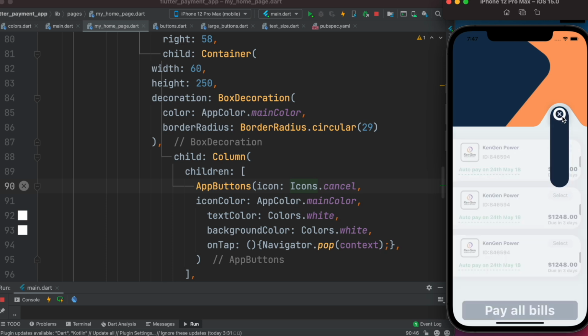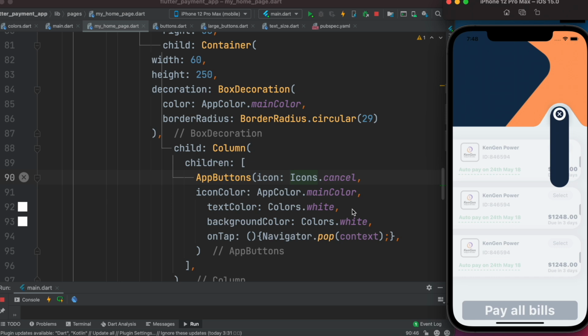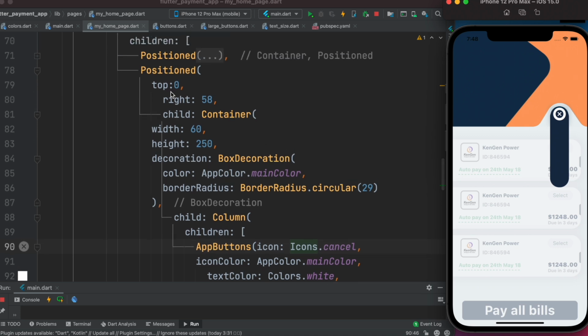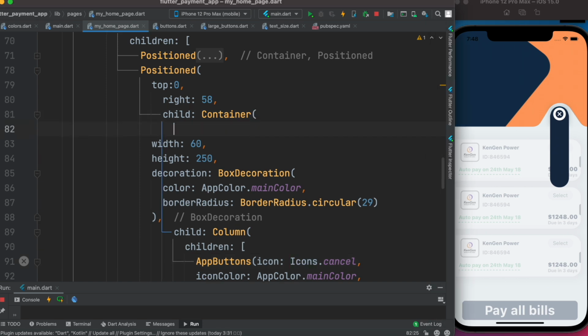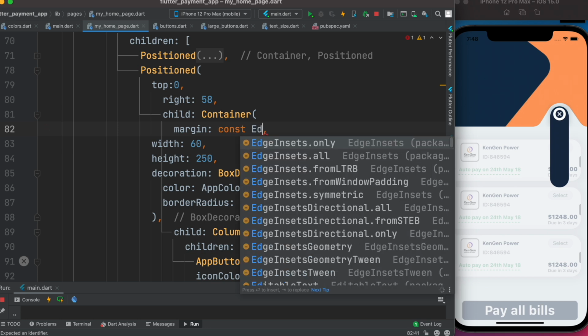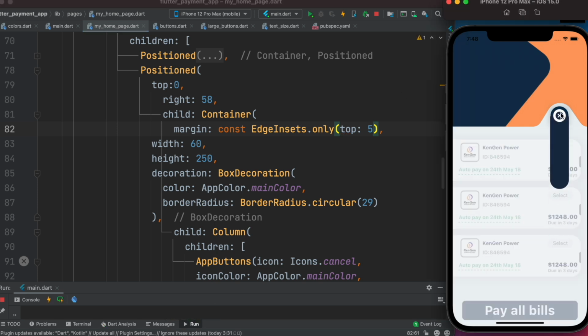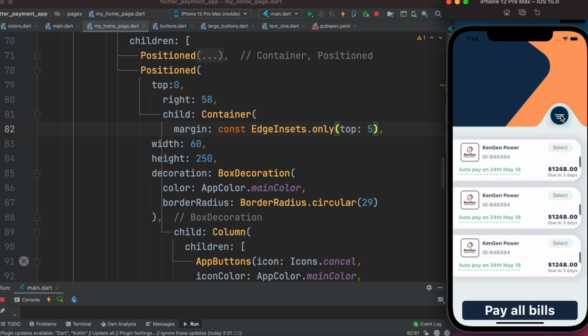Now let's click over here, and here we go. So this is our first one, right? Yes. Okay, well, it doesn't look that great because of the top position. Maybe we can fix it. Let's see how we fix it. Well, either we can put a margin over here. So const edge inserts only top, say 5. Now let's rerun it. Yes, it looks a bit better now.